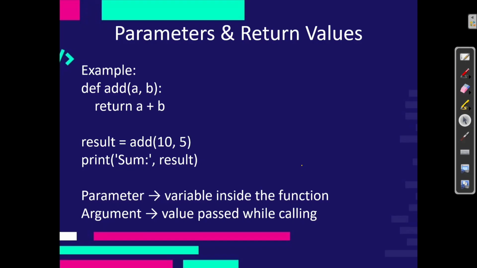Now parameters and return values. So first of all, we will see what are parameters and functions with parameters. Functions can take inputs to process data. Here, input can be considered as parameters. Whenever we define a function, we create some values like here a and b. These a and b are parameters, and this return keyword gives return values.